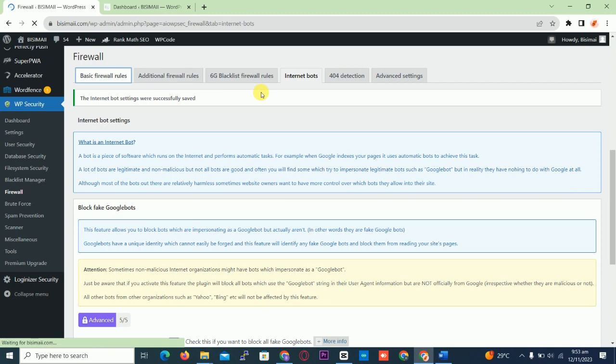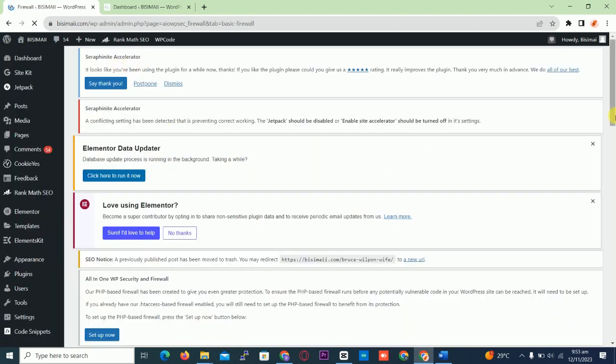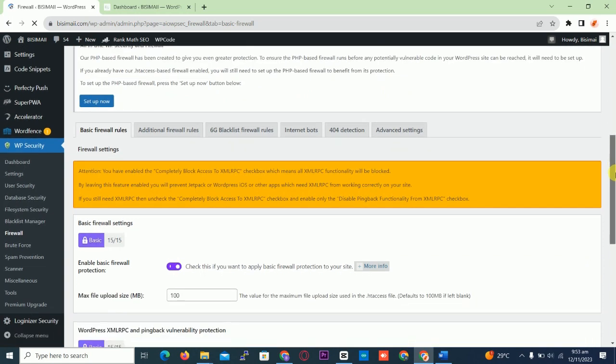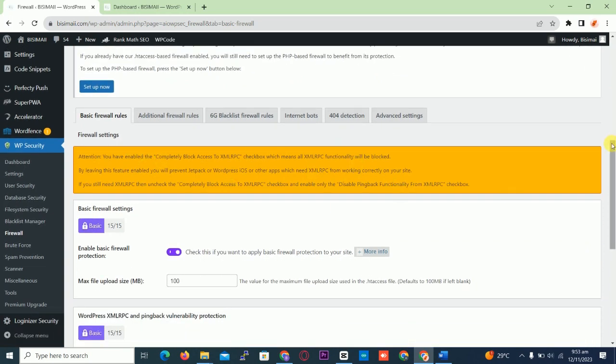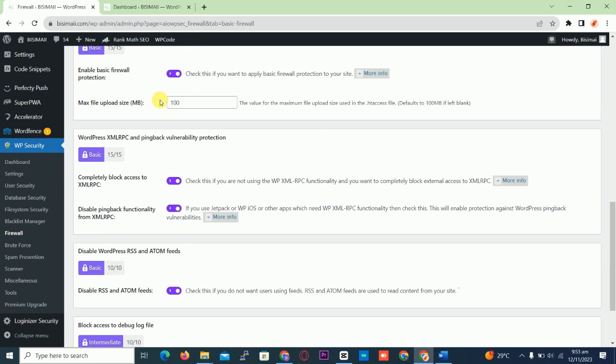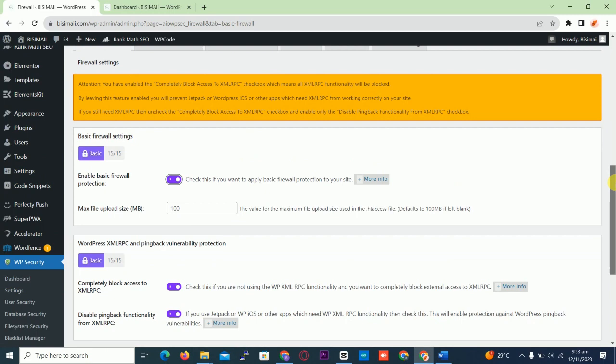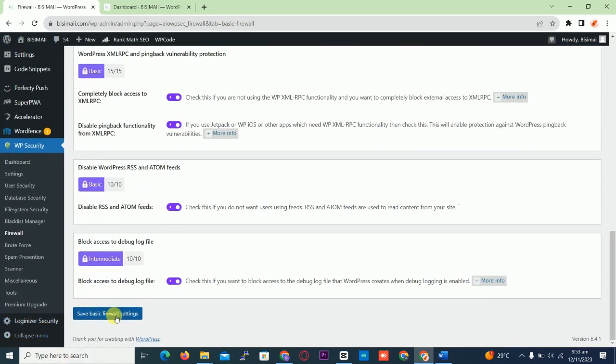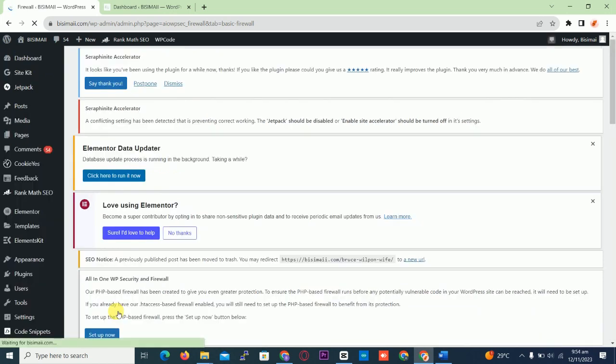Here you come to basic firewall. Sometimes when you come, this one will be on automatically like this. When you come, if it is not on, it is off like this. You then turn it on, don't leave it off. Then you save it.